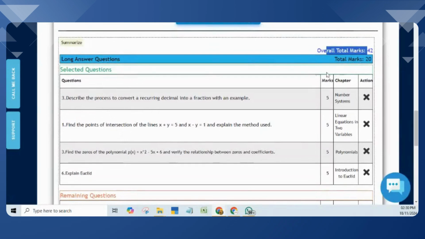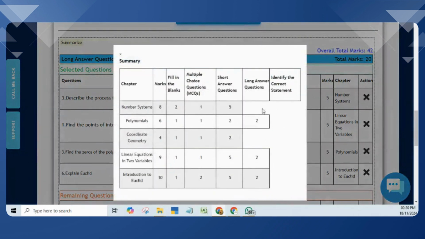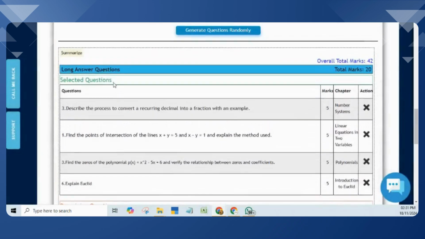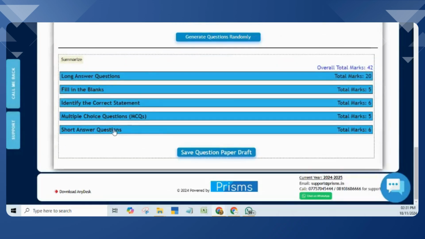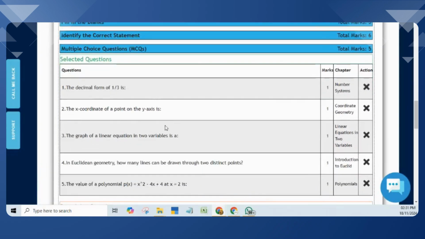So now I can see 42 marks has been done. And if I click here on summarize, it will give me each chapter, like suppose in number systems, a total of 8 marks has been done, and what the bifurcation is, how that is divided. So we'll give you a summary like fill in the blanks, the total, and how it has been divided amongst the chapters. So similarly, you can see short answer questions or, say, MCQs. So this way you can see all the questions.